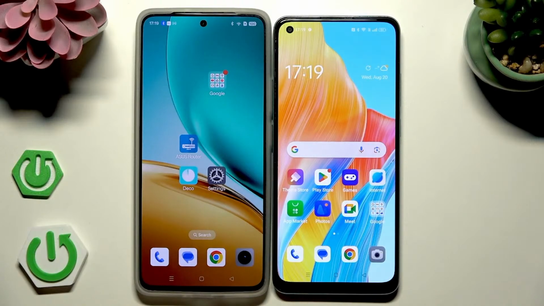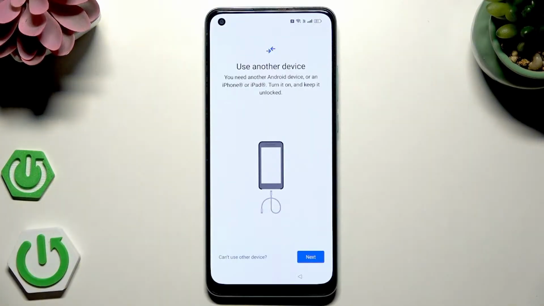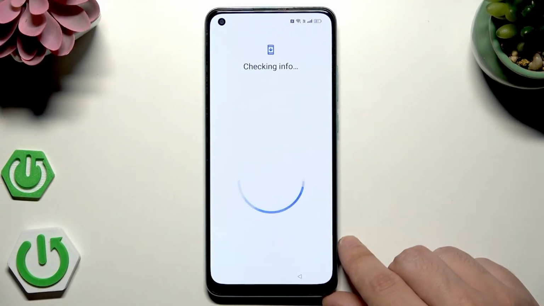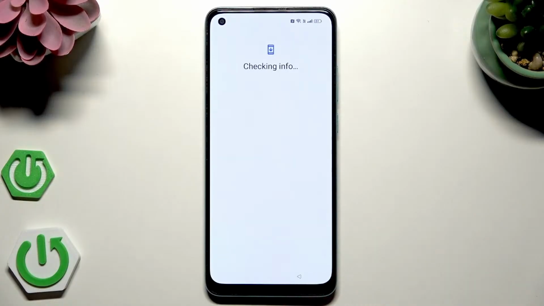Okay, so that was the first method, and now let's go straight into the second one, which, like I have said, will be how to restore the backup from Google One. Okay, so let's go straight with the second method. We are again doing the setup process, but when we have option to copy other data, we need to select that we cannot use other device. Click on OK. And now we should have a possibility to log in into Google account.